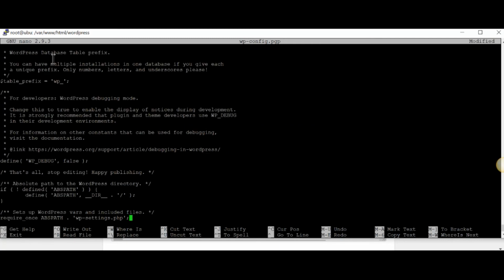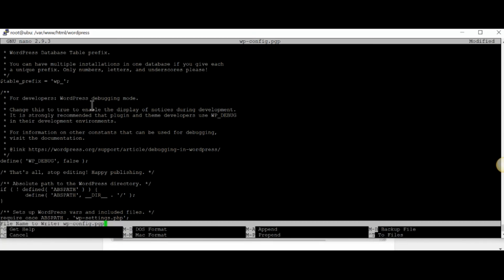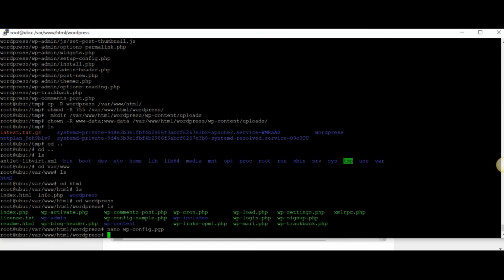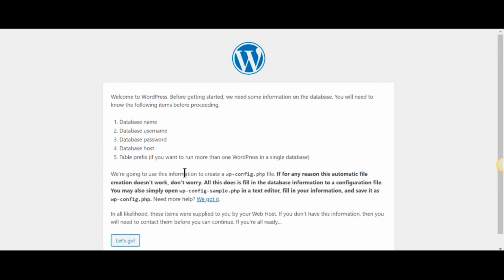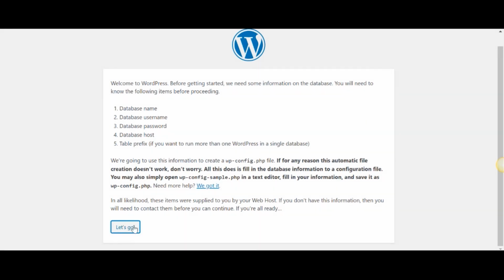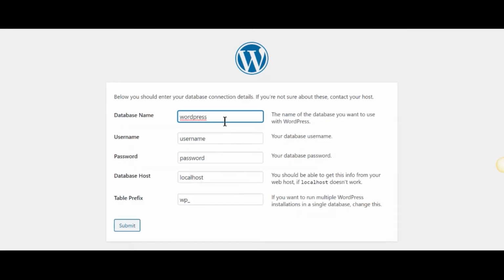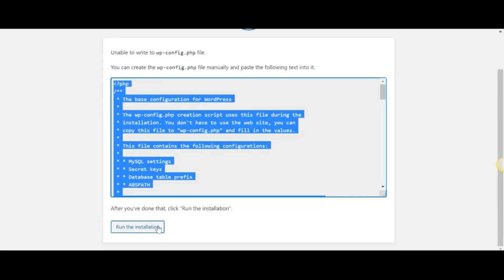All we have to do is just paste that information that was on the web page. It says, hey, you can create this. We'll do a Control-O, hit enter, Control-X, and we're going to go back to our page. Now it says once we've copied this, we're going to run our installation. And it still says we actually need to create this.